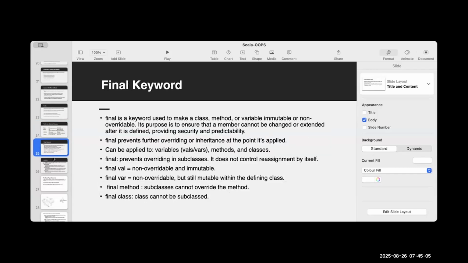Now let's come to the final keyword. We will look at some examples. If you use the final keyword in front of any class, method or variable, you cannot override it, meaning you cannot override it in another class. This is very simple. I have mentioned many things here, but the main crux is that if you have anything which is final, you cannot override it in any of the child classes.